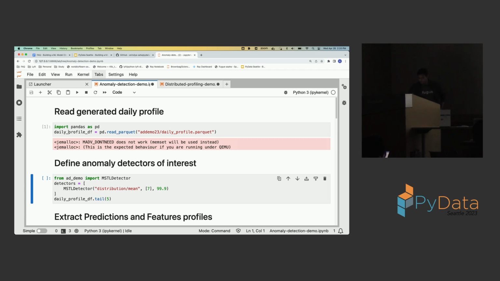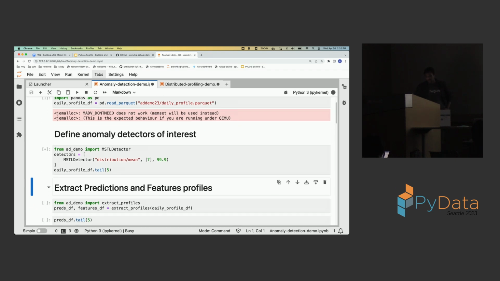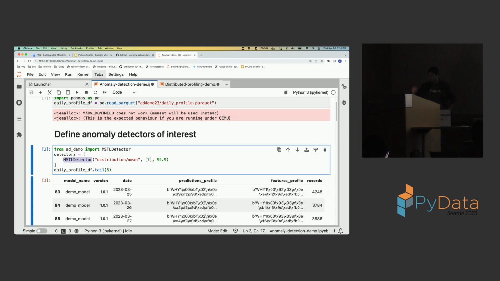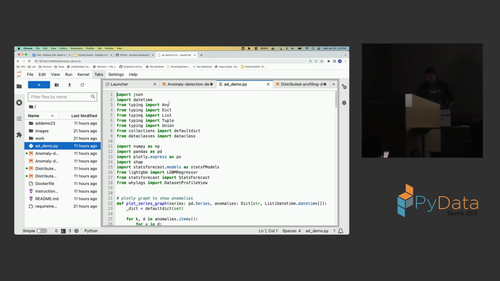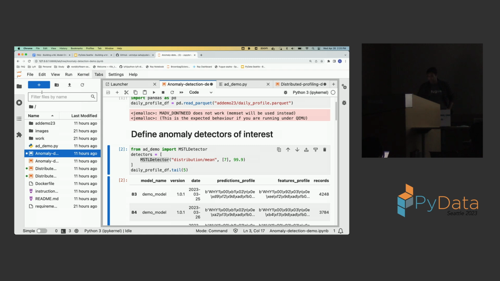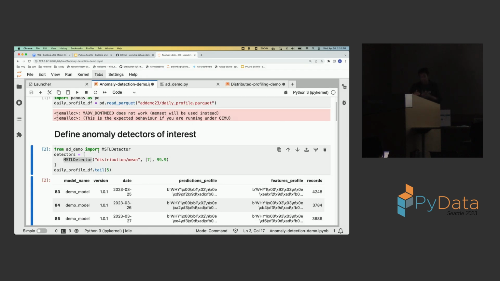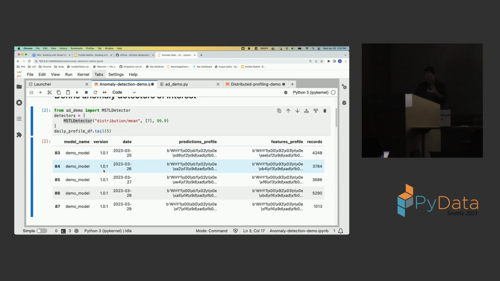For this particular demo, we're going to use the mean of the predictions as the metric. I'll talk about what an MSTL detector is. If you're following this tutorial, there is a file called AD demo that has all the definitions. I'll come to that in a minute. I just want to point out that we're going to choose the mean of the predictions as the unit of reporting anomalies on.